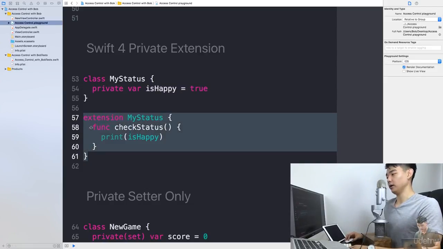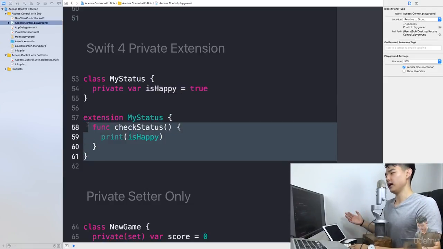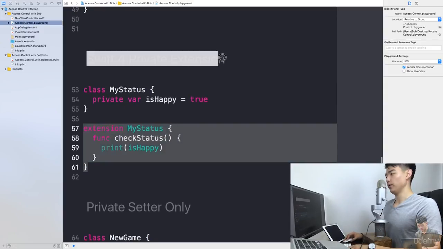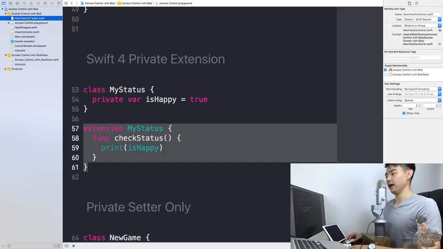And it doesn't really have to be an extension, doesn't really have to be within the same file. Extensions can be used in different files as well, as long as it has a pointer to my class or struct and enums. Okay, that's why they came up with the private extension. So we covered fileprivate now.